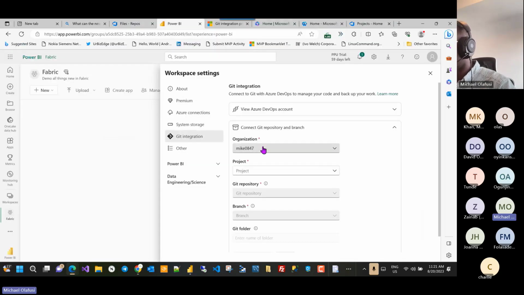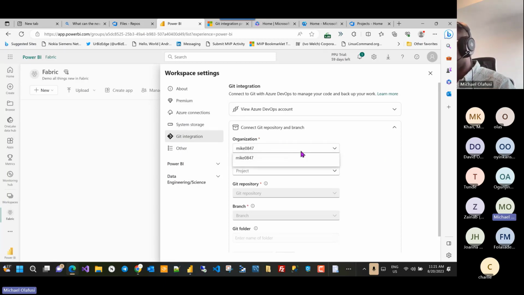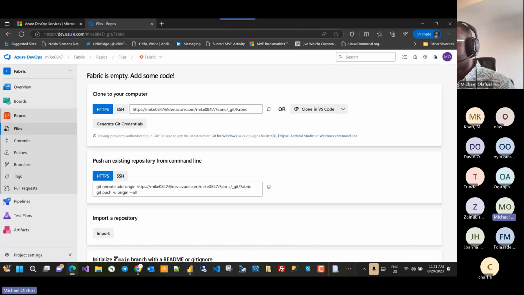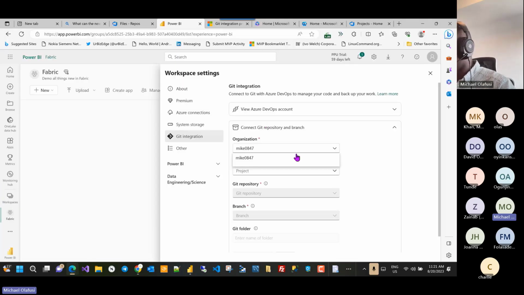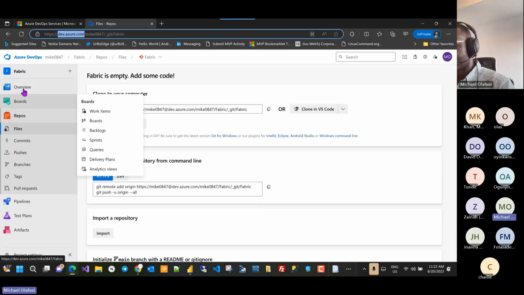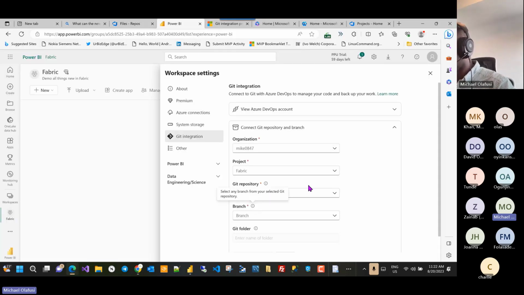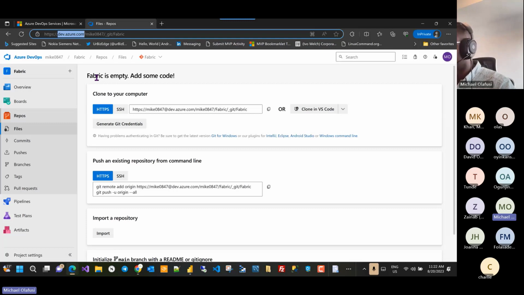Let's complete this part. You will notice that my account, Mike0847, it detected it, right? So all I needed to do was just create an account in dev.azure.com, completely free. You don't have to pay for it. It will detect that I have a project called Fabric. When you create a project, it will automatically create a repo that has the same name as the project. So you'll see it automatically detected that I have a repo called the same name, Fabric.